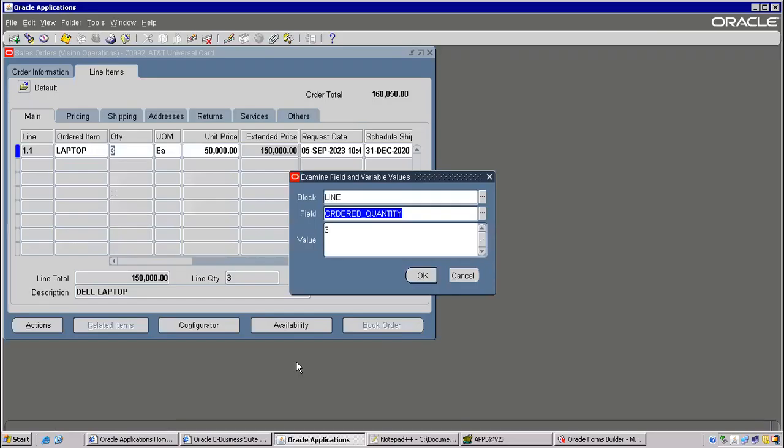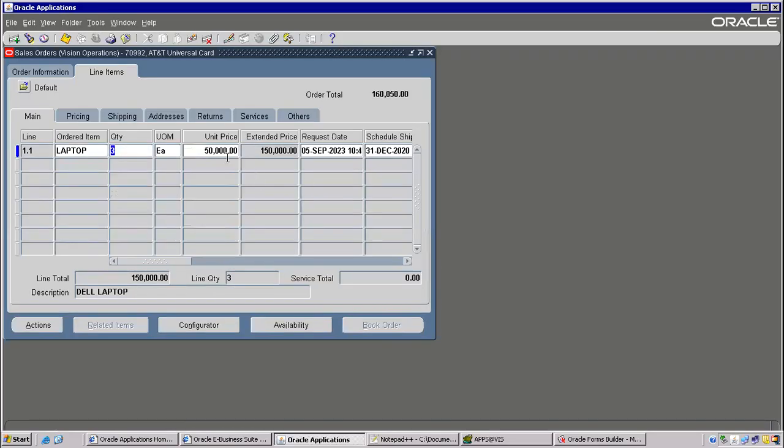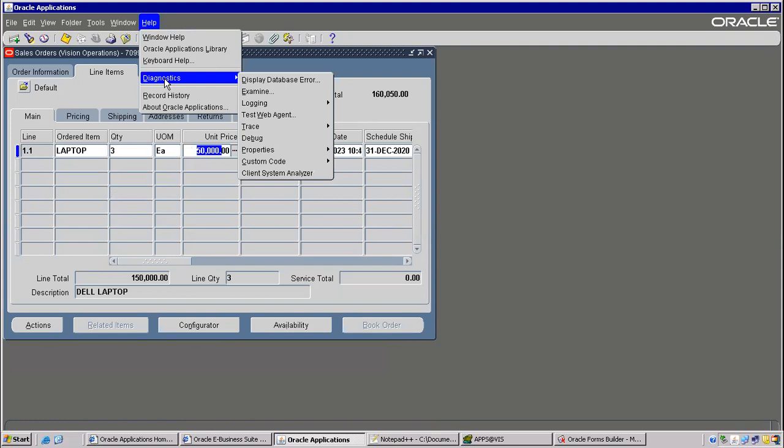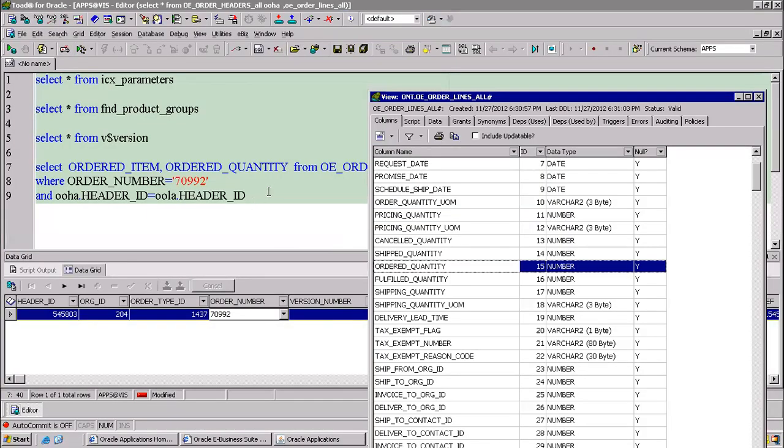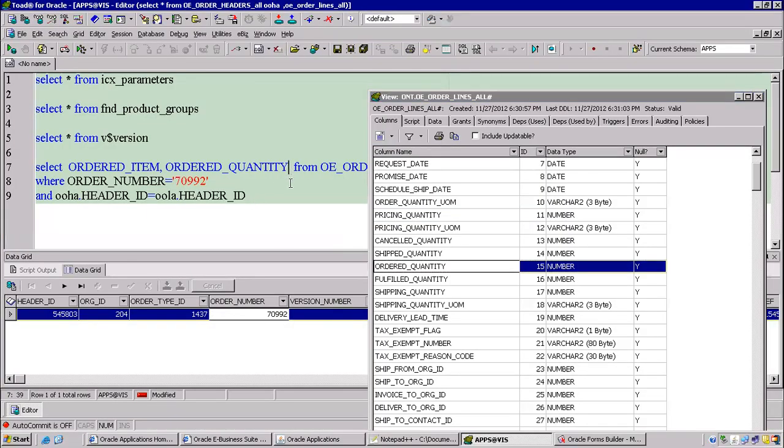If you don't know any column name, what is the best way? Let's say I don't know this unit price. How to identify? Help. Diagnostics. Examine. So it's a unit selling price. Otherwise, how can we remember this many? So what can I do here? Check unit selling price.